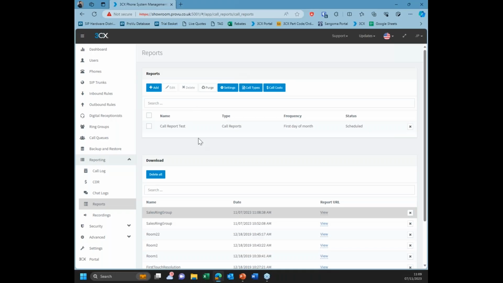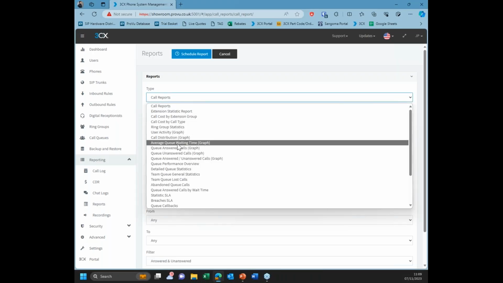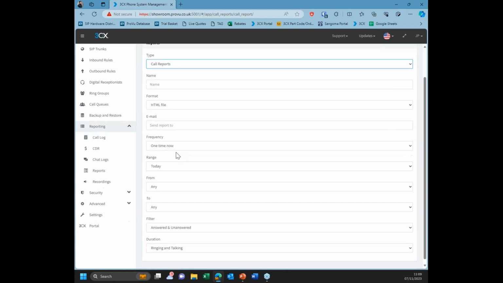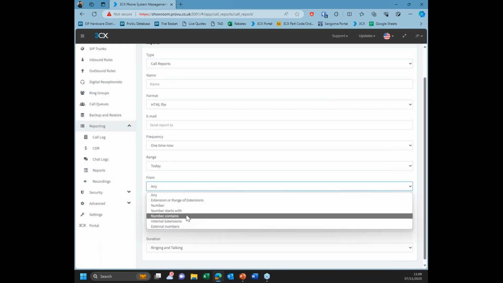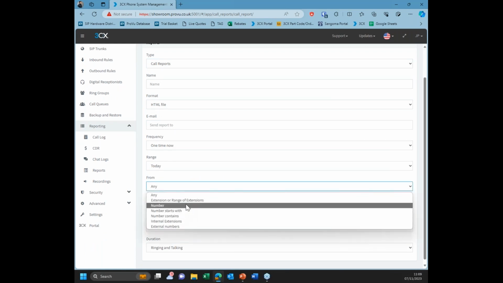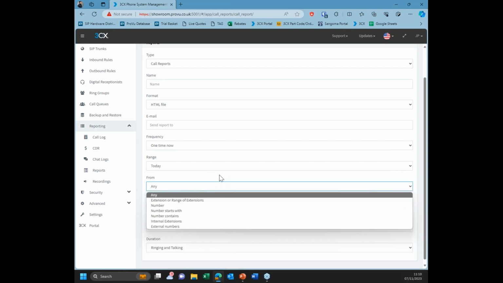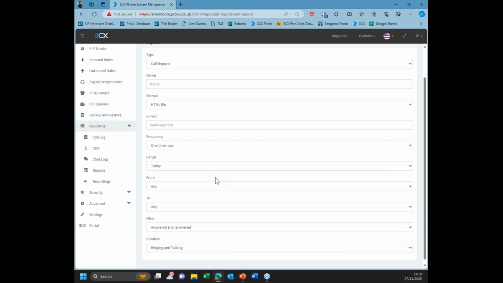So that's just one of the reports which is available. As I said, there are loads and loads of different reports available. You've got call reports, which each of these will have their own individual ranges and different data that you can collect. So here, extension or range of extensions you can collect, things like this. So there's typically always a way to get the information that you need with the reports.